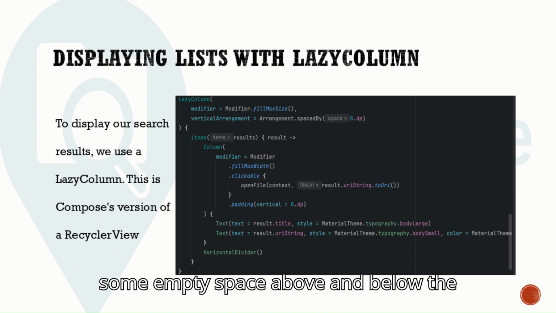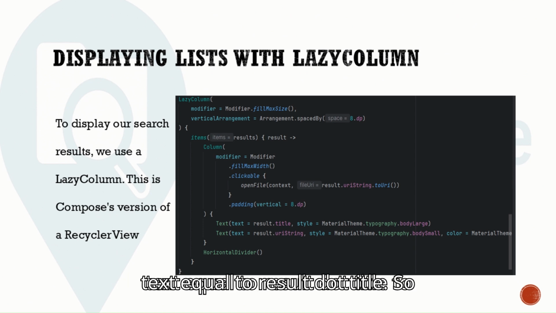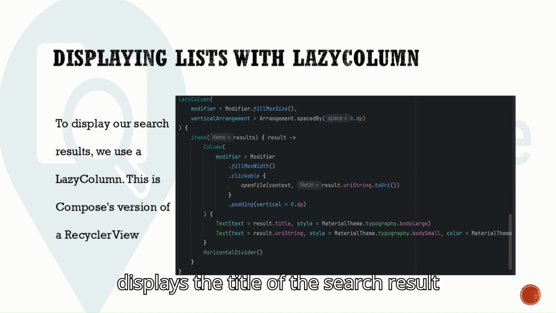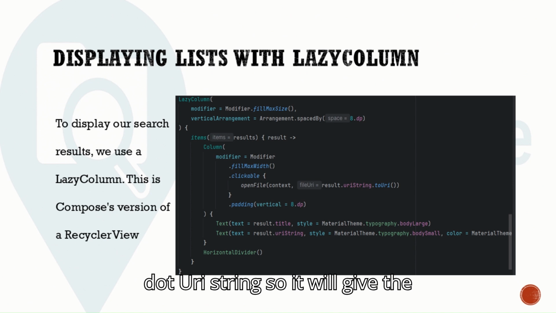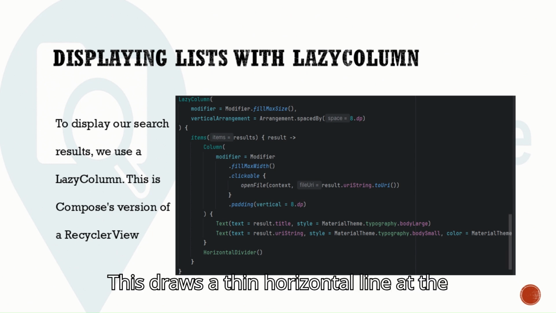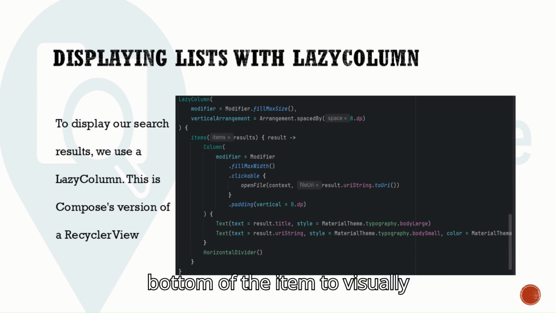Then you have dot padding, again vertical padding of 8.dp. So add some empty space above and below the content inside the item. Then you have text equal to result dot title, so it displays the title of the search result. And then you have text equal to result dot uriString, so it will give the URL or the URI of the file. And then you have the horizontal divider. This draws a thin horizontal line at the bottom of the item to visually separate it from the next item. So I hope this clarifies the whole code.